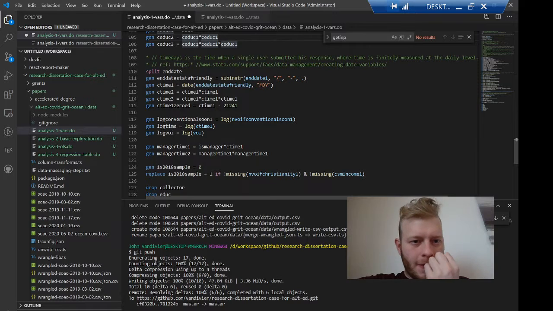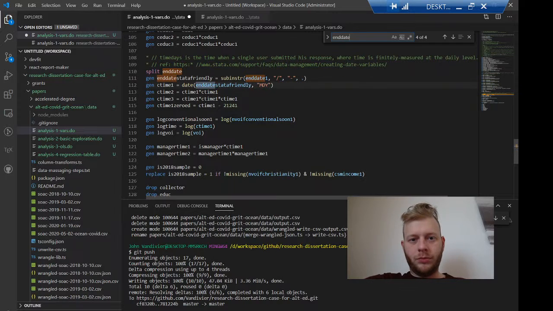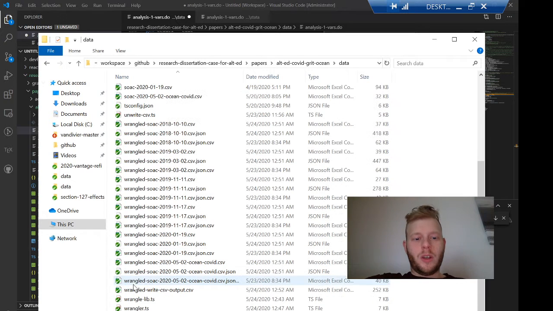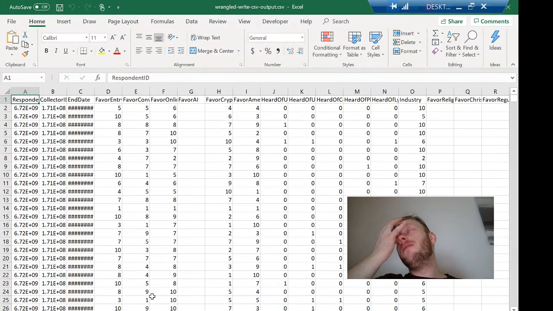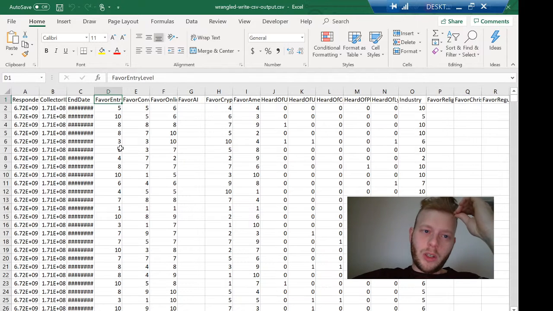So in date. Do I have start date? Split in date, I did. Final output, which is wrangled write CSV output. Totally see videos 1 and 2 if you want to know how this is created. So here's end date. Do I have start date? I like to have start date, I think.